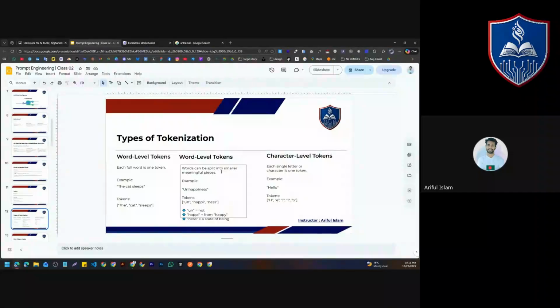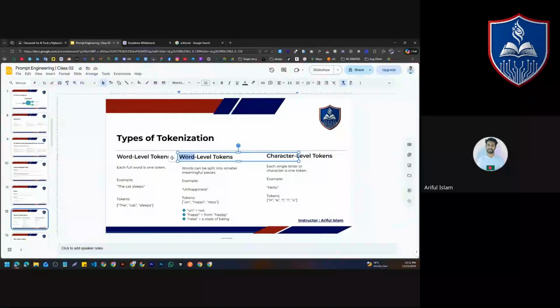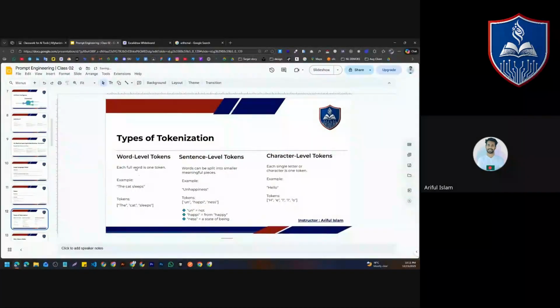There are 3 types of tokenization: the first is word level, the second is sentence level, and the third is character level. Okay, the first one, as you can see here, is where each full word is a token. For example, "the cat sleeps": each full word is a token, so this sentence would be 3 tokens: 1 token, 2 tokens, 3 tokens.